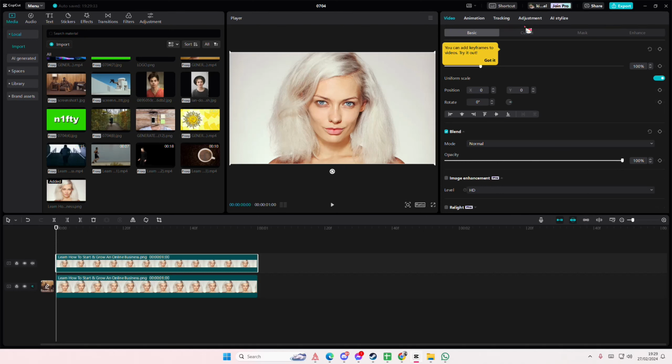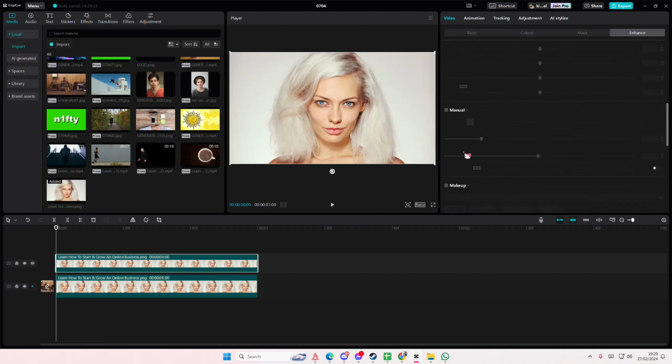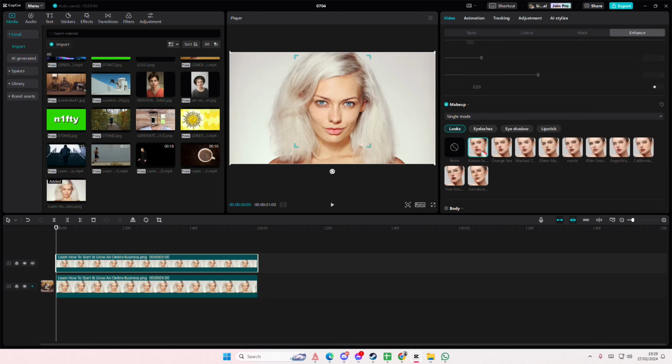Then I'm going to select enhance and scroll down to makeup, and I'm going to find a makeup that I want to add to her. I'm trying to find one that you can actually see the difference, like this one. I'm just going to go to lipstick and make it more vibrant, I guess.